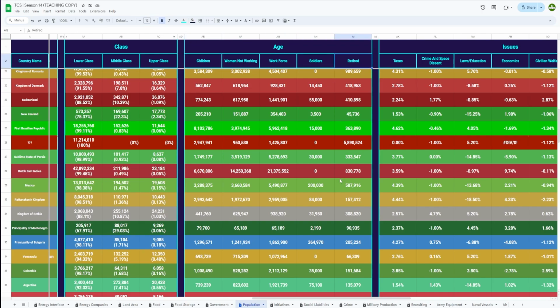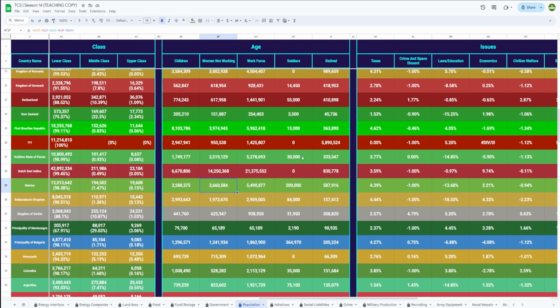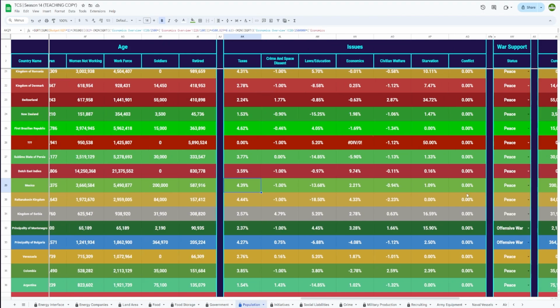you have, how many retired you have, how many soldiers you have, and how many women you have who aren't able to work due to your women in the workforce policy in the government tab. And then here you can see specifically what is impacting your dissent right now. Laws in the education system are doing a great job at keeping it down.